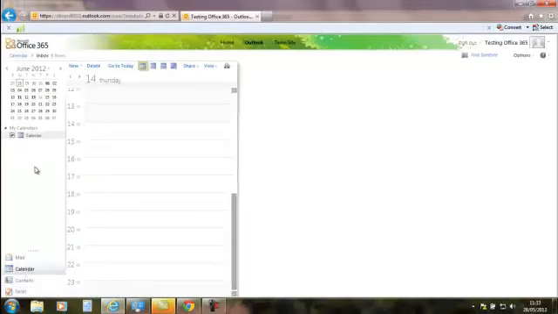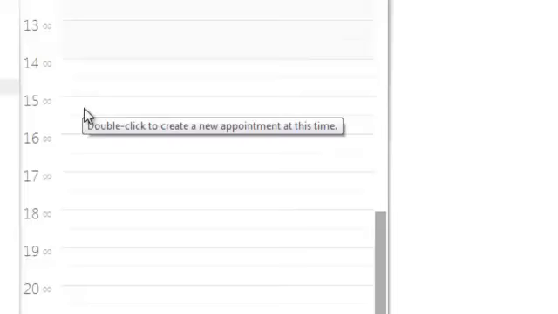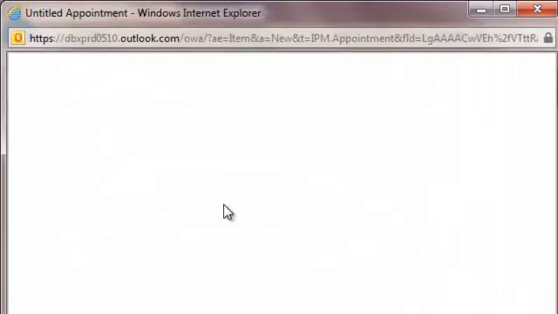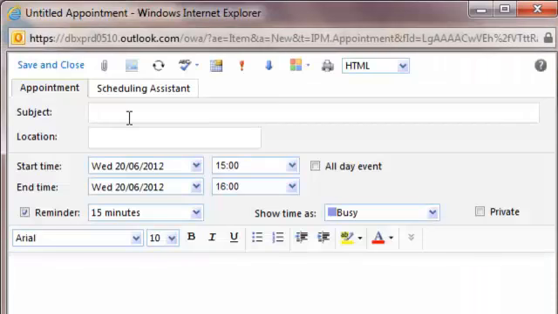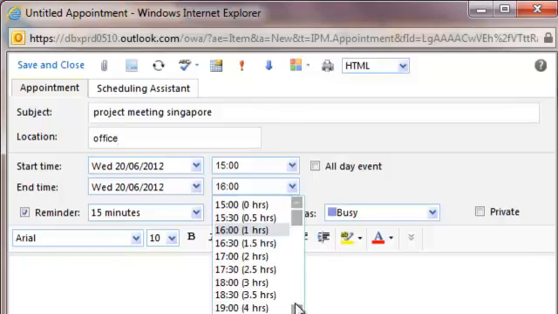So as an example, on the 20th of June, we want to arrange a meeting for a particular project in the Singapore office at 3 o'clock. So if we click on 3 o'clock, double click it, should I say. Okay, subject, project meeting Singapore, location at the office, and you can set the start times and schedule your meeting from here.